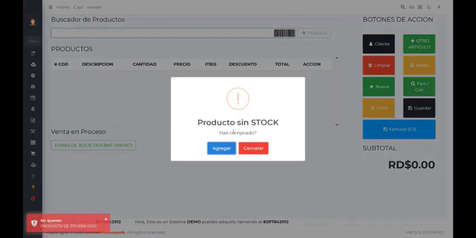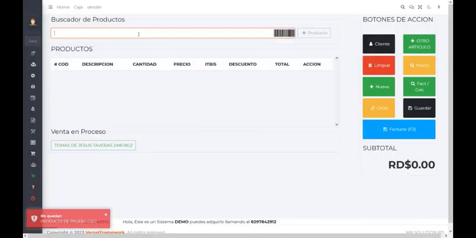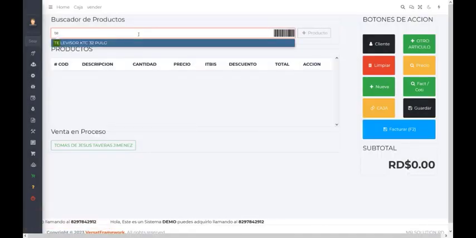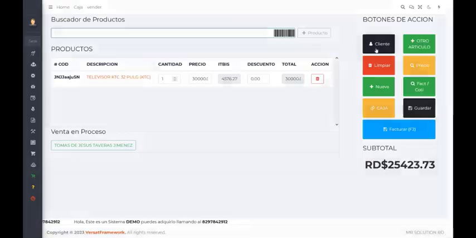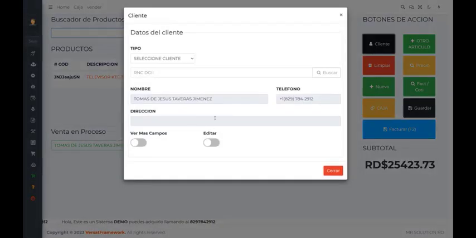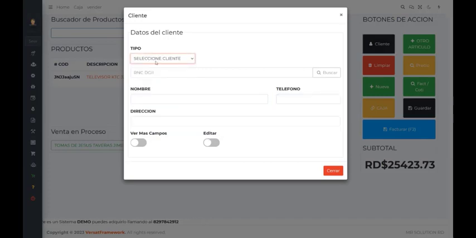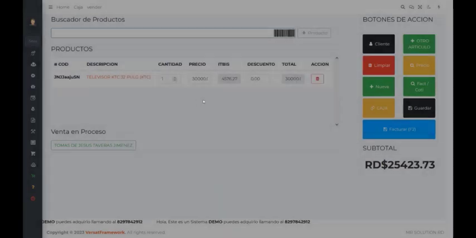I can sell and it doesn't interrupt, the processes don't crash. For example, I am going to sell something that says, for example, test. Let's see, one that has stock. Will it be the same TV? I'm selling it here. First the product, then the customer, and since the system thinks that I'm going to sell to Tomas, I say no.